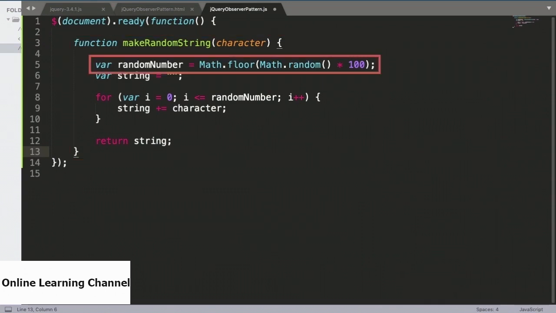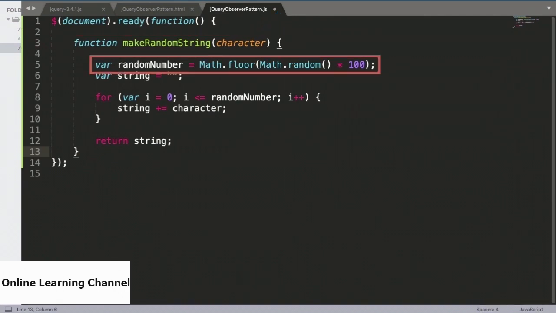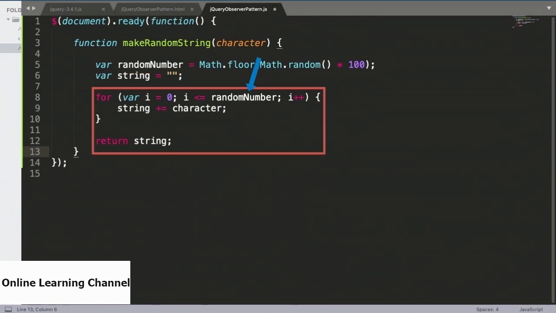Just to keep things interesting, we'll have our event handlers print out a random number of characters onto the console log. We'll use this function here, make random string, which takes as an input argument the character that we want printed out a random number of times. We'll first generate a random number between 0 and 100. We'll use math.random, multiply that by 100, and then call math.floor on the result. We'll then run a for loop this random number times, and for every iteration of the for loop, we'll append the character passed in as an input argument to this string variable and then finally return the string.